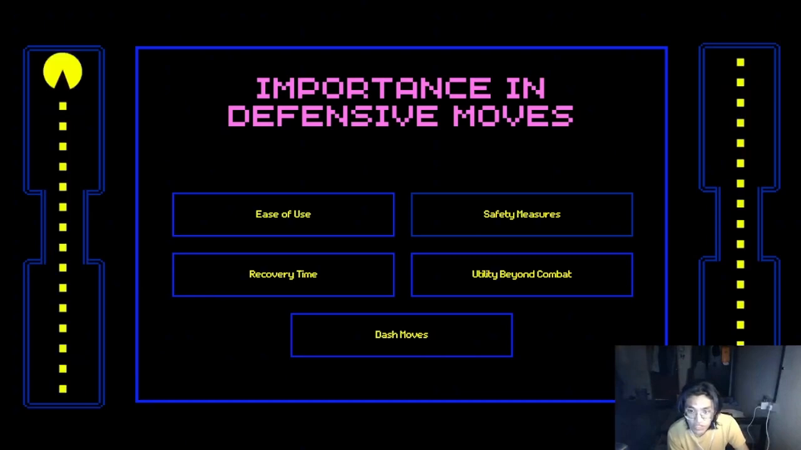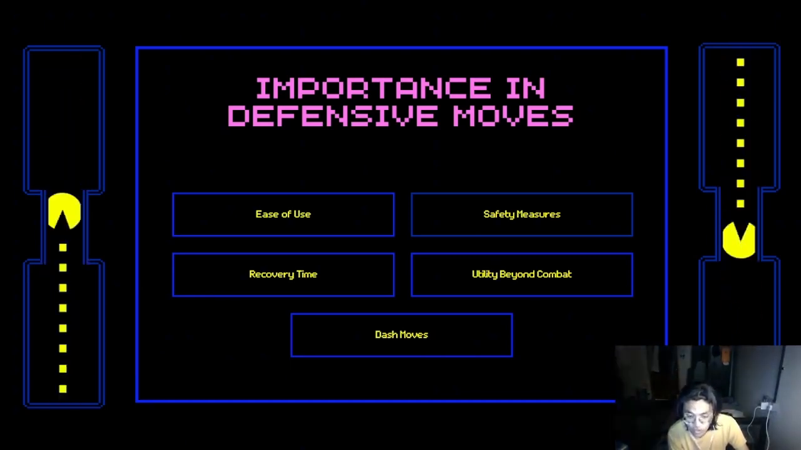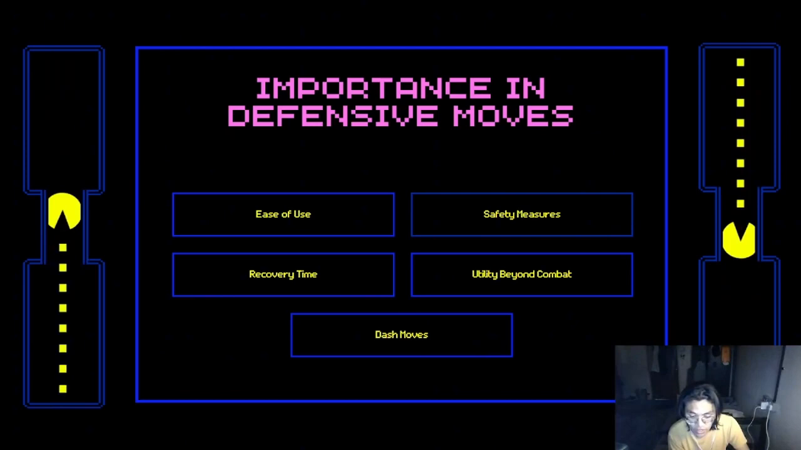Last but not least is the dash move. A quick and powerful move that can be used to ram into enemies or smash an object, or create an area of effect attack to hit multiple enemies simultaneously. So that's all from me.